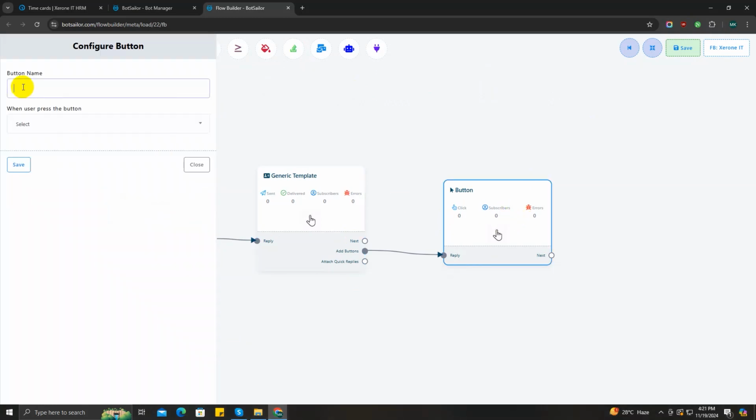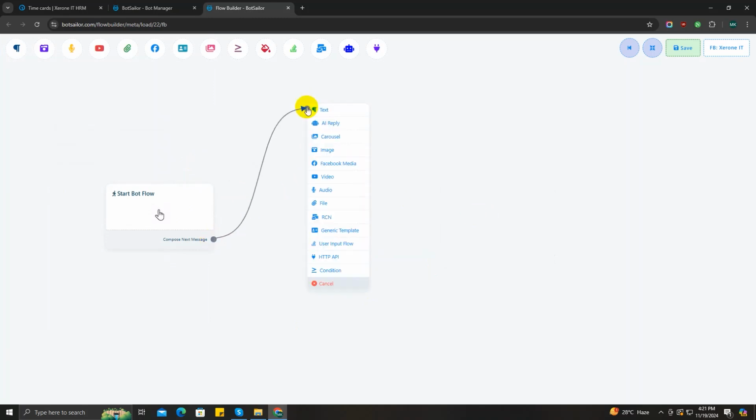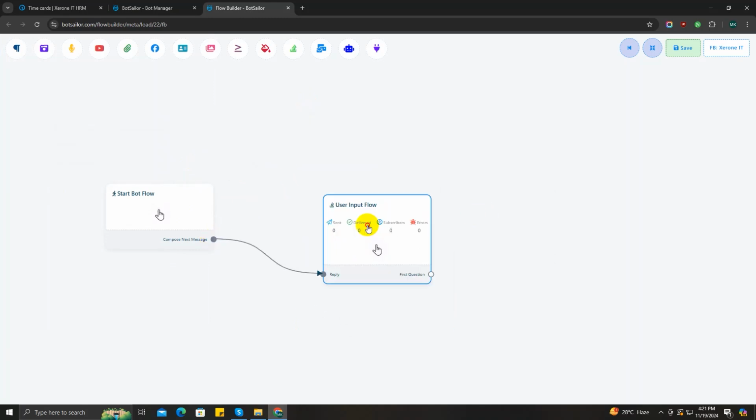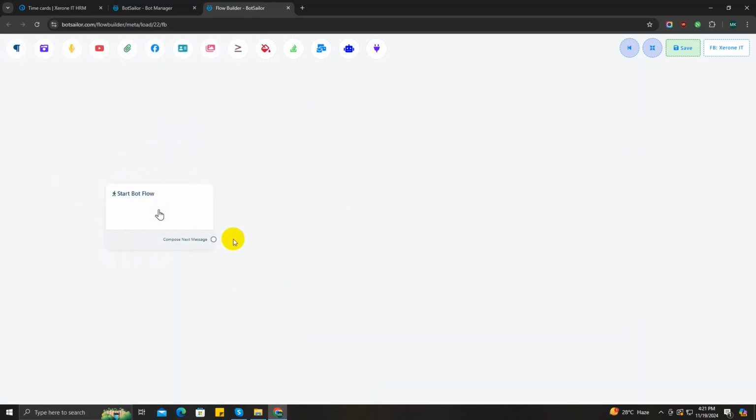You can also add a button with the custom name on it. Up next, we have the user input flow component. We will discuss this in detail when we build our e-commerce chatbot, so please keep watching the video until it's there. Finally, we have the HTTP API component.